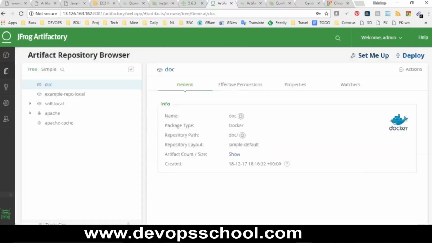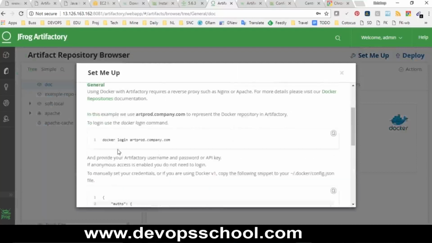You see that Set Me Up document. I don't know whether you can understand or not. What will the Docker login command do? The Docker login command is to log into your repository server. Wonderful. By default, the moment you type docker login, it will go to hub.docker.com. So that's the reason. Instead of going to hub.docker.com, don't put docker login only. Put your artprod.company.com, whereas your artprod.company.com is your this one.